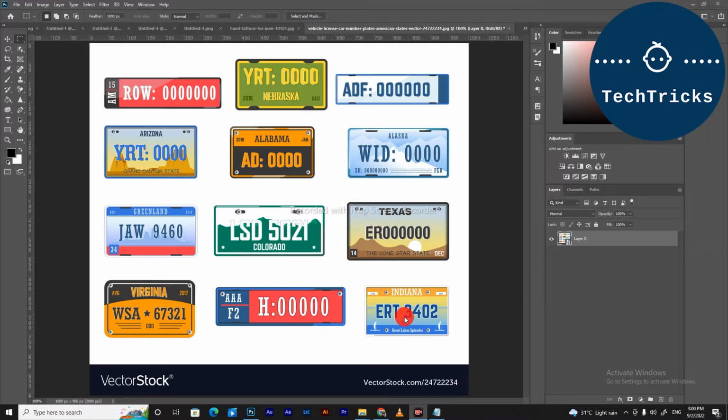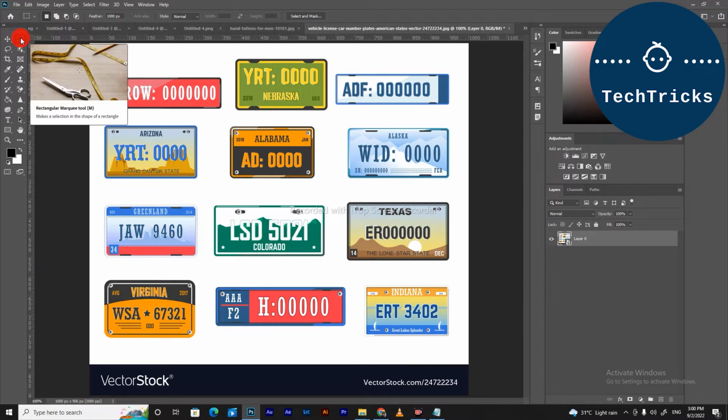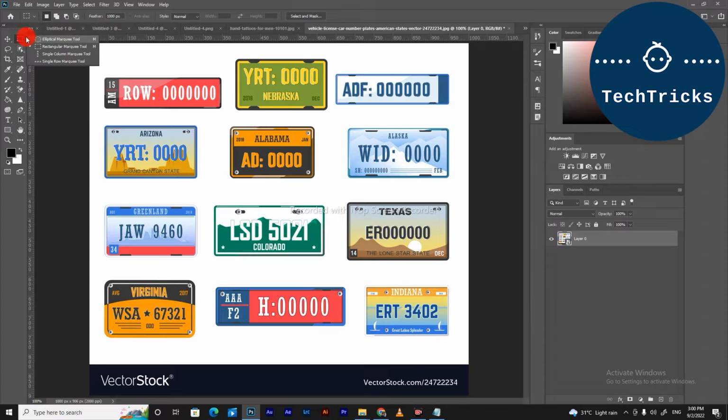So first of all, what you want to do is select the right tool. I am going to select the marquee tool because these are best for the job. You have to select the elliptical marquee tool for the faces and the rectangular marquee tool for the number plates. I'm going to go with the elliptical marquee tool because the procedure is the same for both, so I'm not going to make any changes.